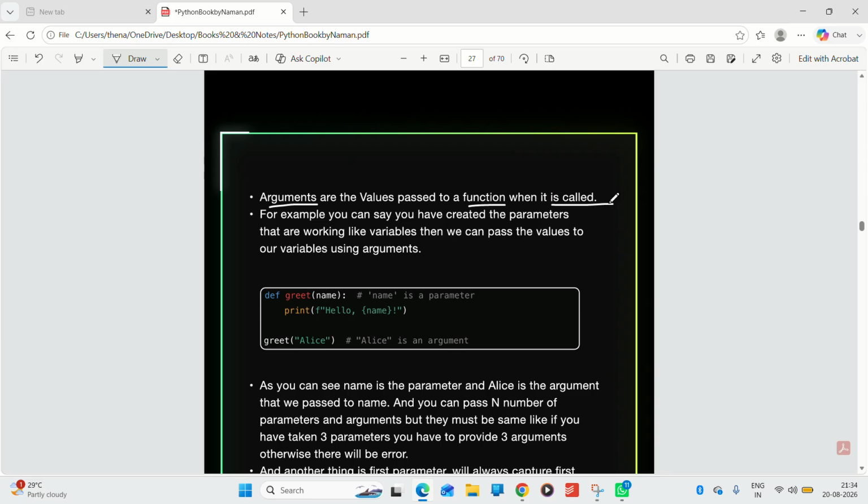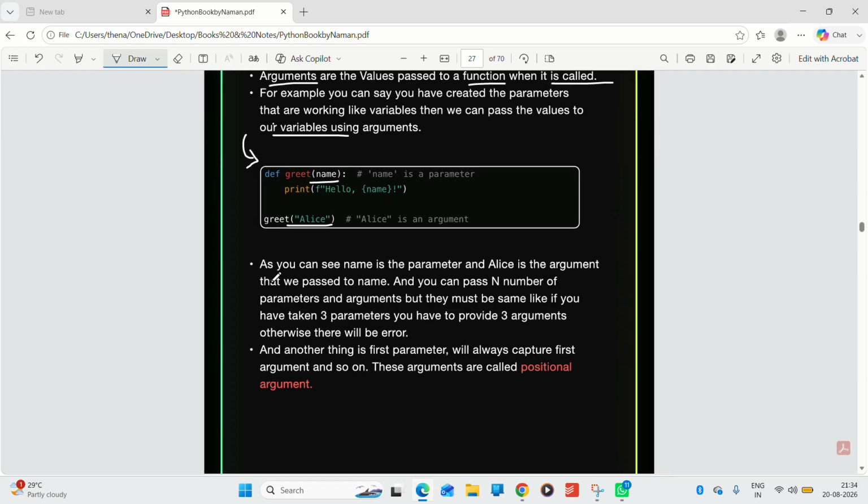For example, you have created a parameter that works like a variable, and then we can pass values to our variables using arguments, right? This is an example: def greet name. Name is the parameter as we know, and print hello name. The name will come, meaning the input you are giving will come. Greet Alice. Alice is an argument. So do you know the difference between parameters and arguments? I hope so.